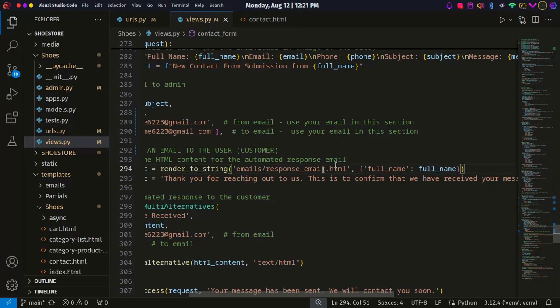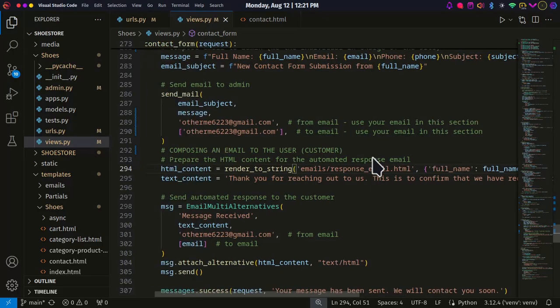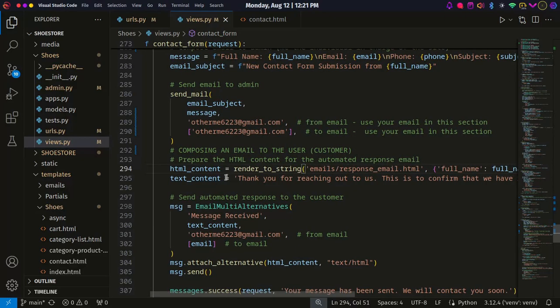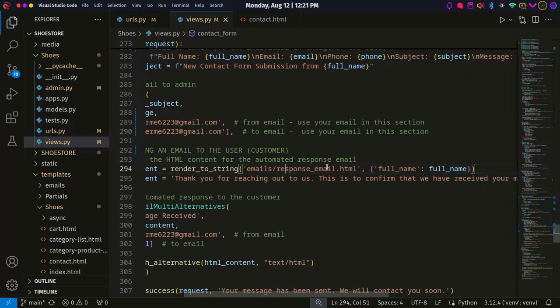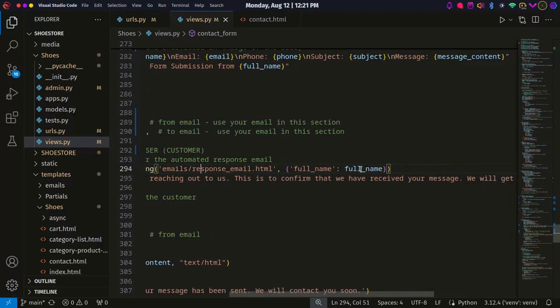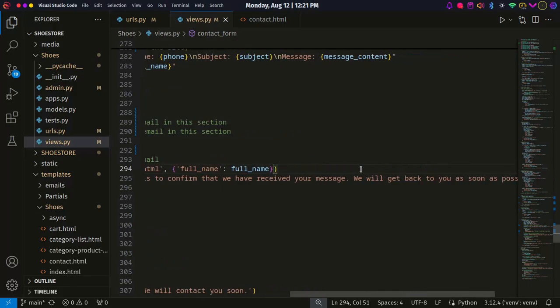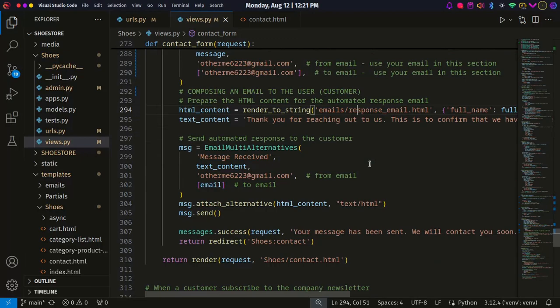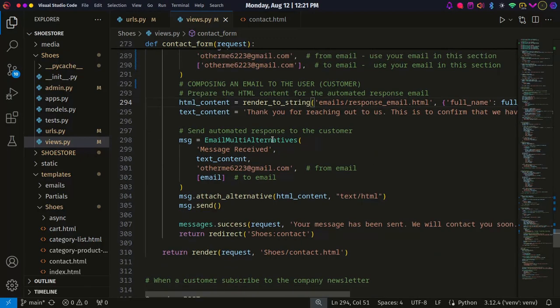Then I'm getting the full name of that user. You can see full name, and then I'm also providing a text content. So I'm saying thank you for reaching out to us, this is to confirm that we have received your message. We'll get back to you as soon as possible. And then to send that automated response, I'm using EmailMultiAlternatives, the one we imported above.